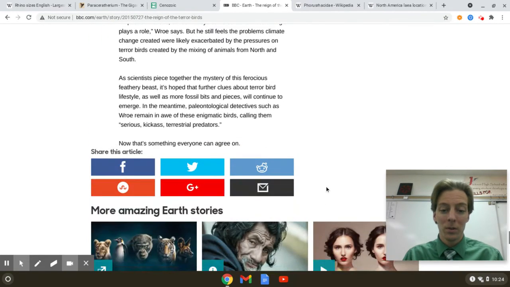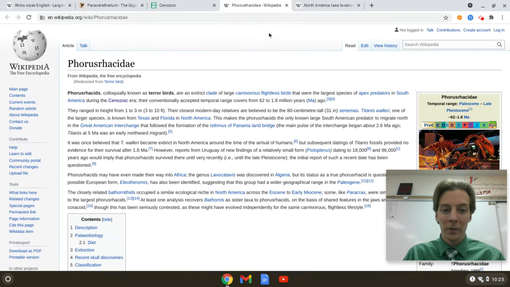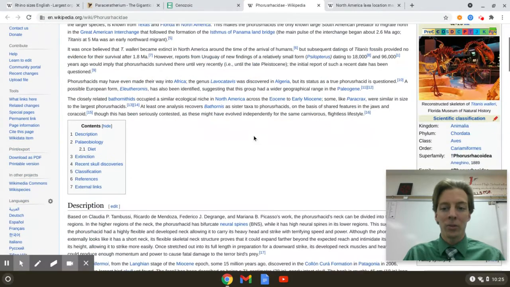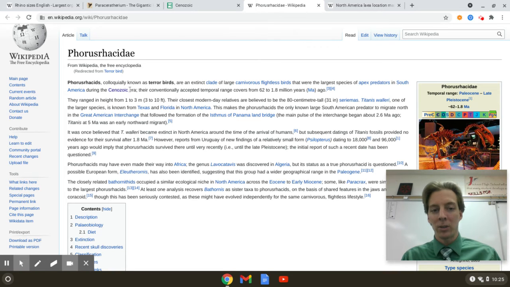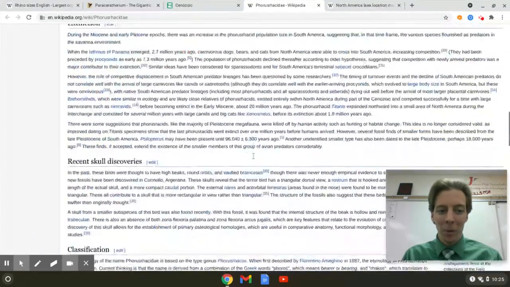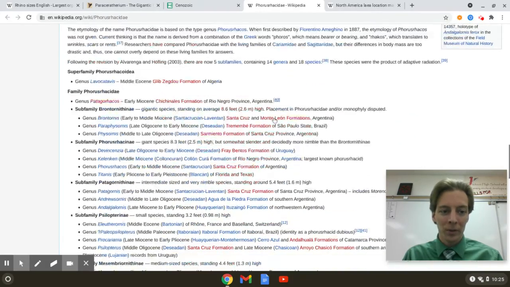So, they lived all through South America. Cool. What do we got here? We got one more here. This is not the group, kingdom, phylum, class, order, family, genus, species. It's like the class of terror birds. For Phorusrhacidae, I don't know, I got nothing there. But the extinction, the recent skulls, all the different terror bird versions.